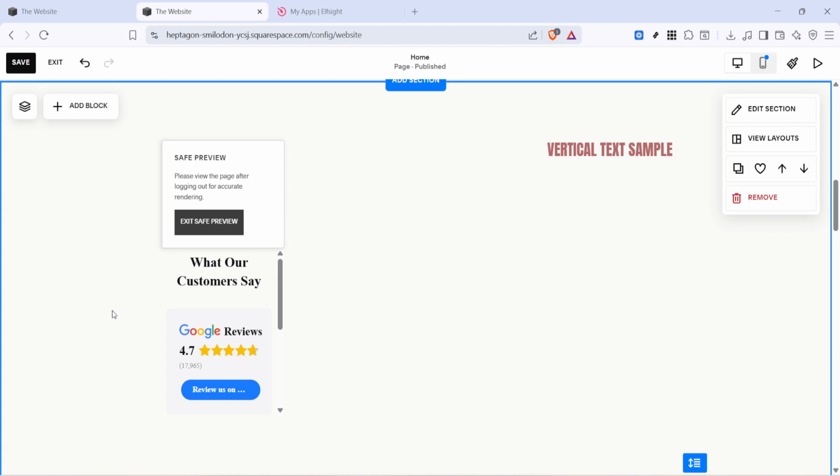You've successfully added Google reviews to your Squarespace website using an embed code. This is a simple but effective way to build trust and make your site feel more credible and professional.